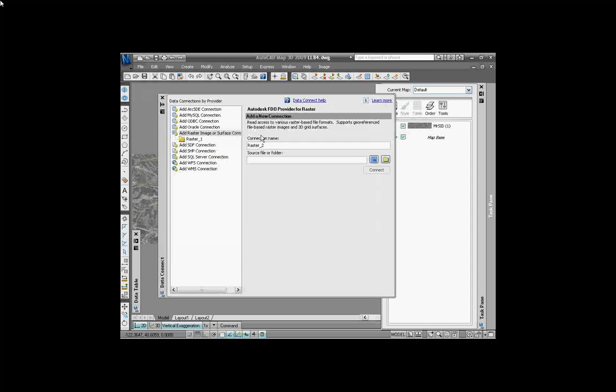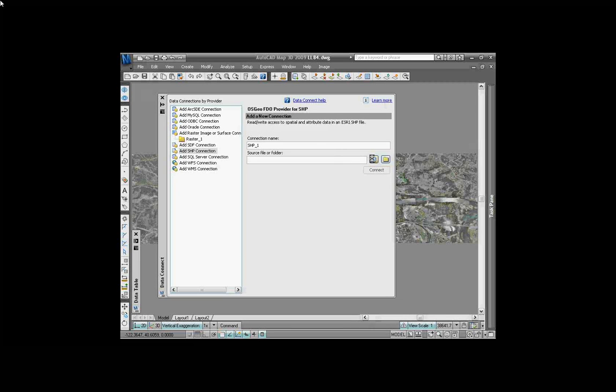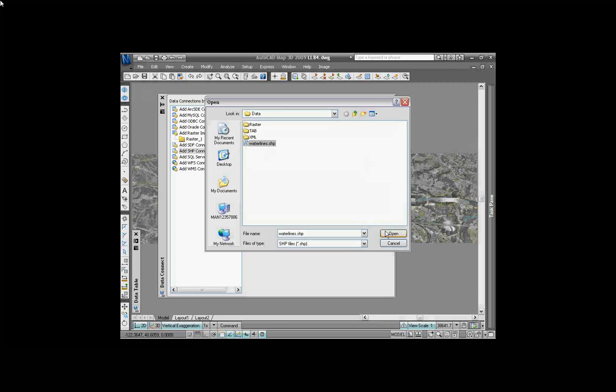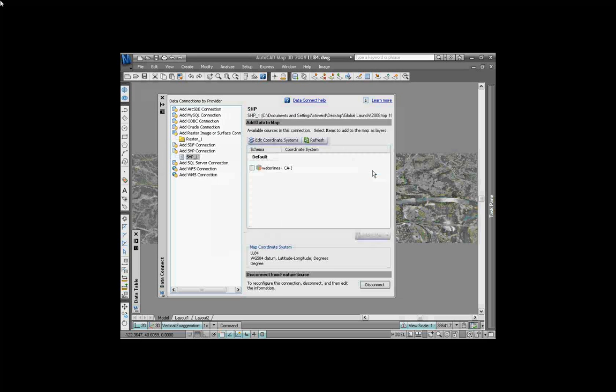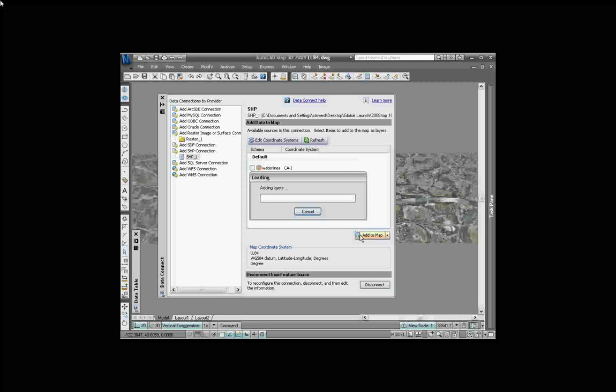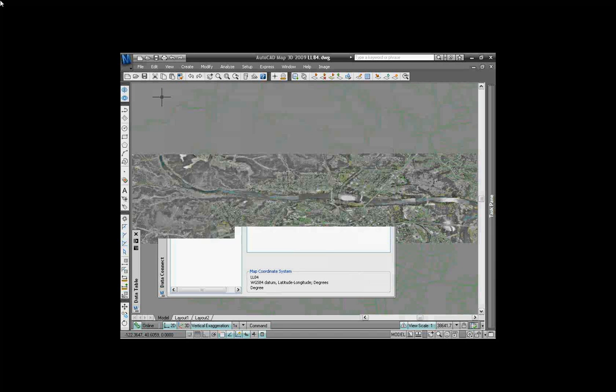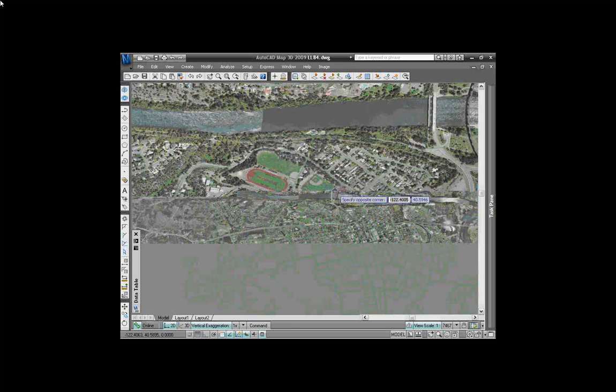Let's connect to some other data. We've got a shapefile out there for the area, so let's get the water lines shapefile. Connect to that. You'll notice it's in a state plane coordinate system for California. So there's the shapefile added directly to the drawing. And it's important to note that with this shapefile, we're directly accessing the shapefile. This has not been a conversion or a translation into DWG information. We're actually directly accessing this shapefile. So you can see how the water lines lay on the image there.